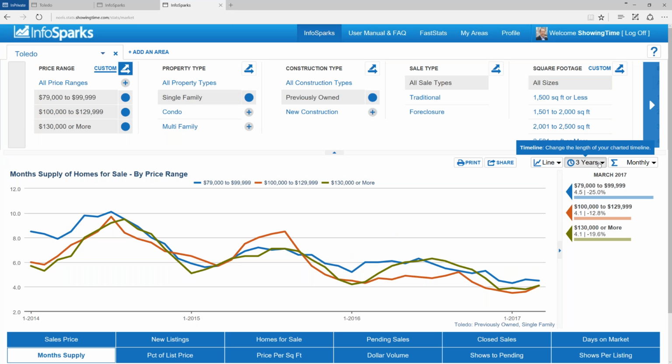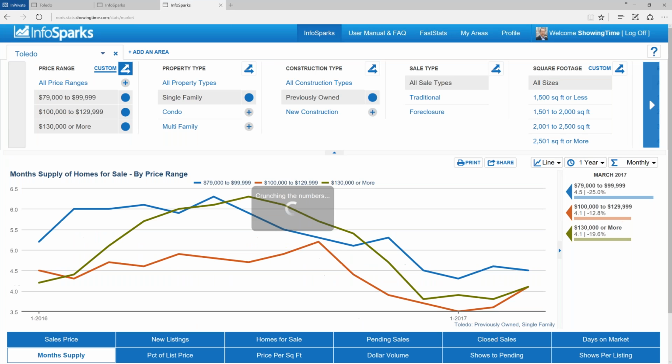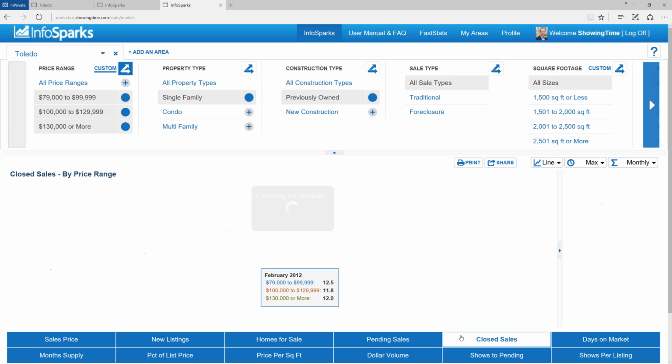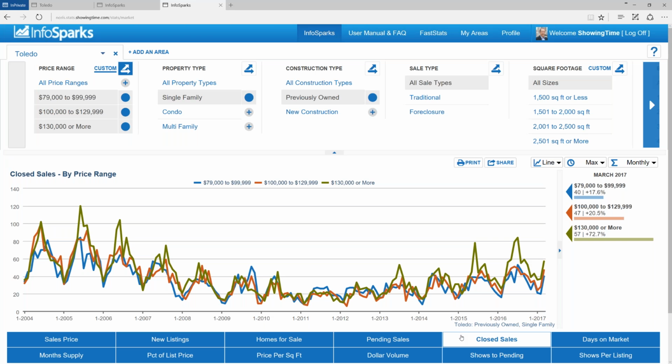In addition to that calculation, we can also adjust the timeline. We can look at as little as last year plus the current year, up to max, which is actually from 2004 to the present. So over these longer time frames, you can see the overall trend in the marketplace. It's a lot clearer than maybe what the last couple of years have provided.